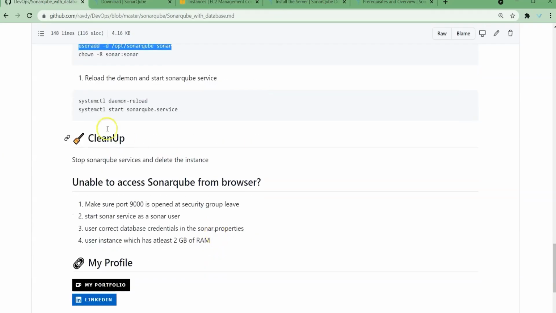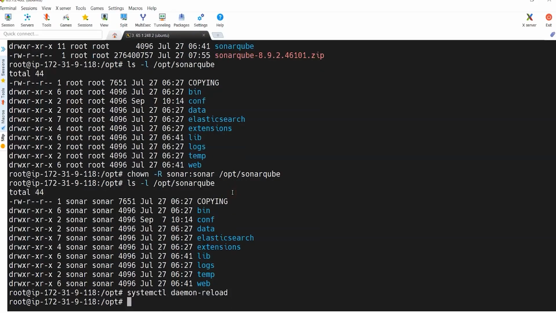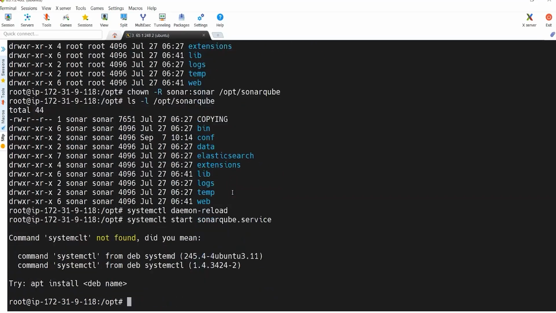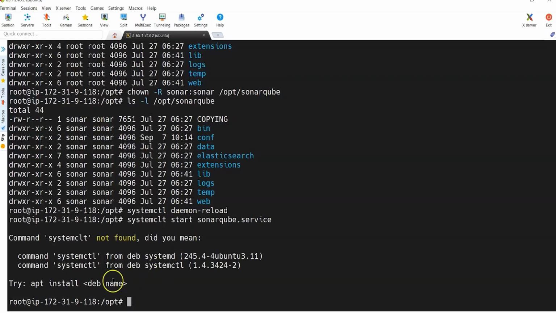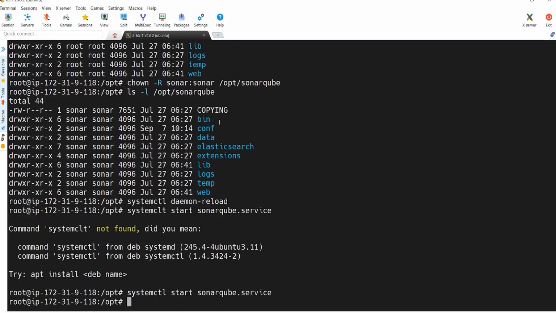That's it. Now let's start SonarQube. Before that, we just need to reload the daemon and systemctl start sonarqube.service. Okay, so there is a typo. Let me copy it here. systemctl start sonarqube.service. Okay, so let's enter.